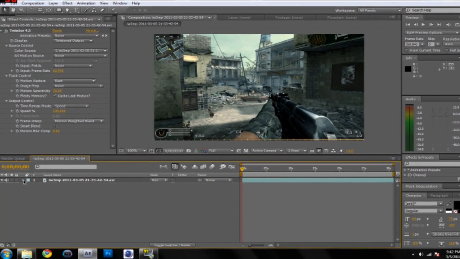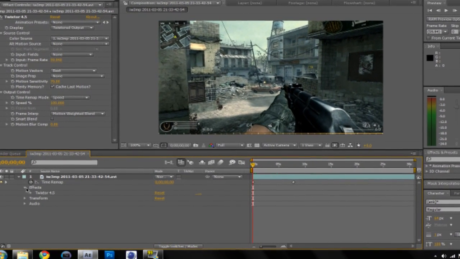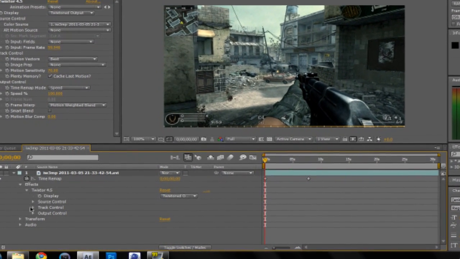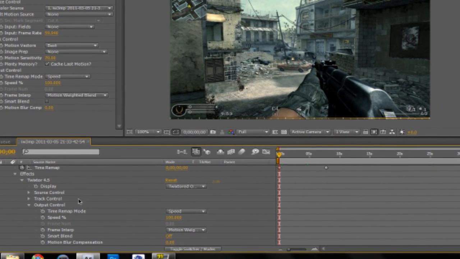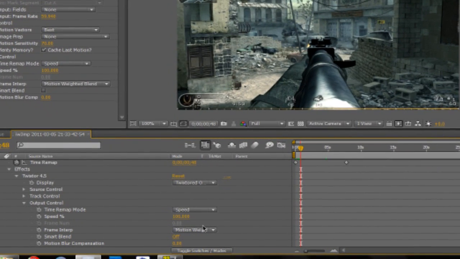So what you're going to do is click on this down arrow right here, go to Effects, Twixtor, and then go to Output Control. Now output is basically what your clip's going to look like. So speed right here is 100%.